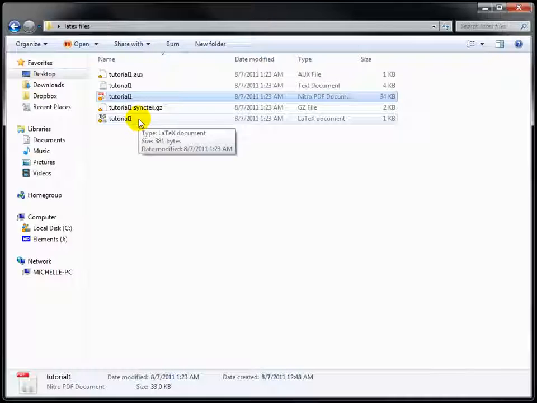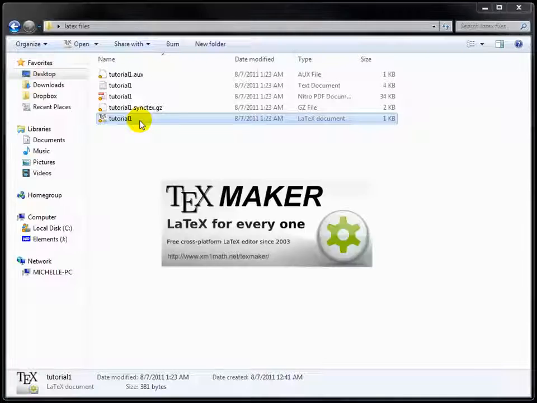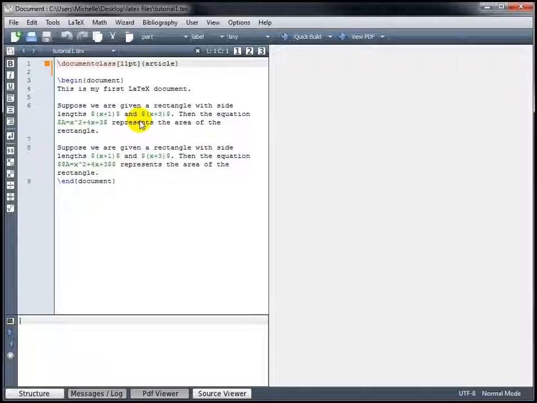The other is the TeX file. You're not seeing the extension here, it's hidden from view, but it's saved as a .tex file, and if you double click on this, it will open that TeX file in your TeX editor. So it opened it right up into TeX Maker for me. So if we wanted to come back and edit it at a later date, that's how we would open our file.